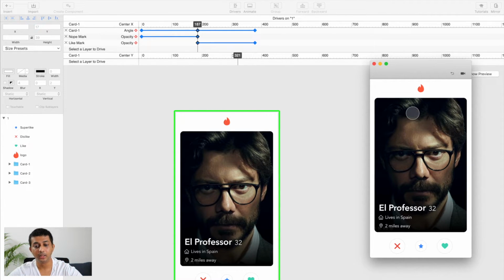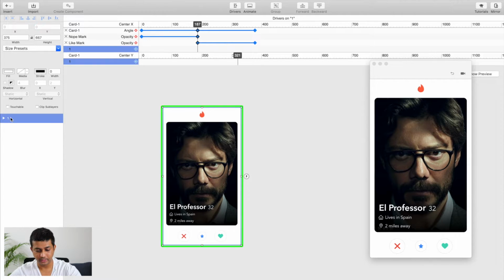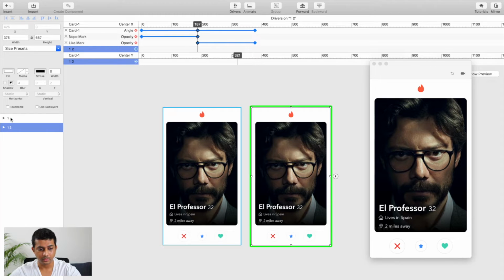Now let's do the other half of it, which is basically when you move it on the right, it should just fly away. Move it on the left, it should just fly away, right? So let's just build that. To do that bit, what we have to do is we just have to duplicate this layer, which we'll be doing by Command D, and name it as second.